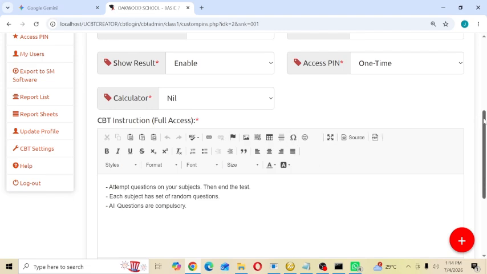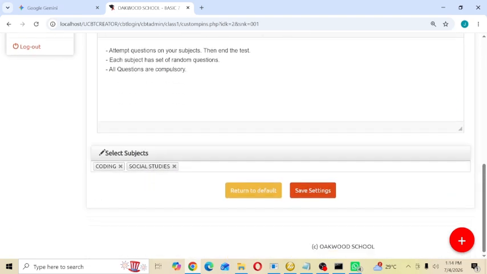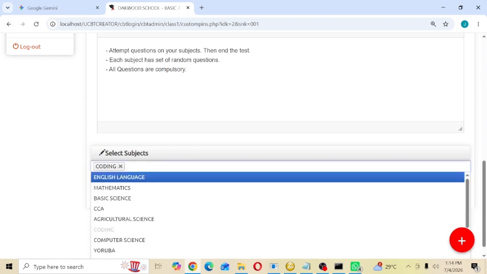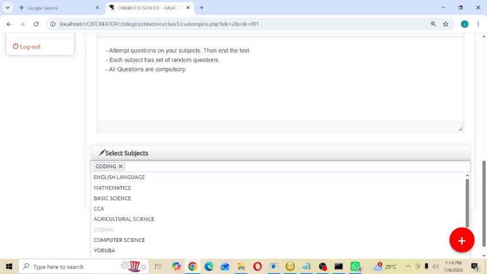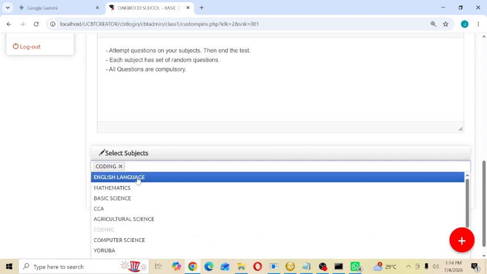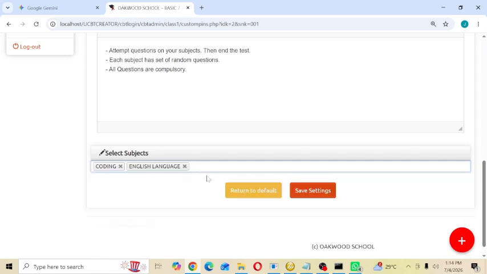Then go down. Where we are basically going is here, which is the place for selecting subjects. So let's say the first subject I'm going to do is coding. We'll cancel social studies. Remember, there are other subjects here, but the first subject they are doing is coding. If it was two subjects they are writing, let's say coding and English, we'll pick the two and click on save settings.